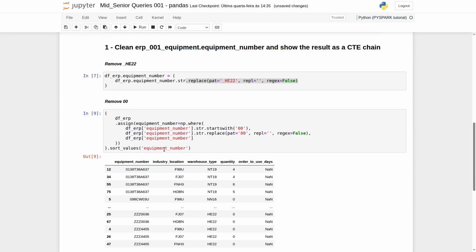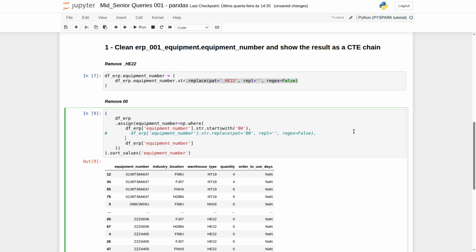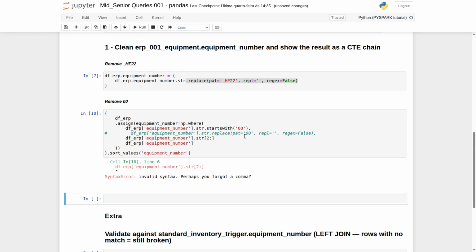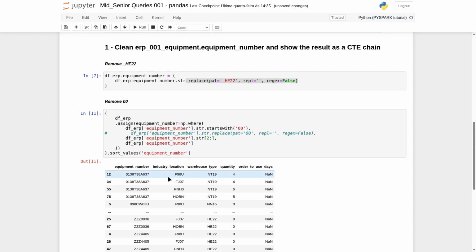Yes, the 2 zeros are already gone, but there's a more elegant way to deal with this. I'll copy the code to here, this line here, and as we don't want the first two characters, we can start from the third on, and we'll have the same result. So this is our clean data frame.